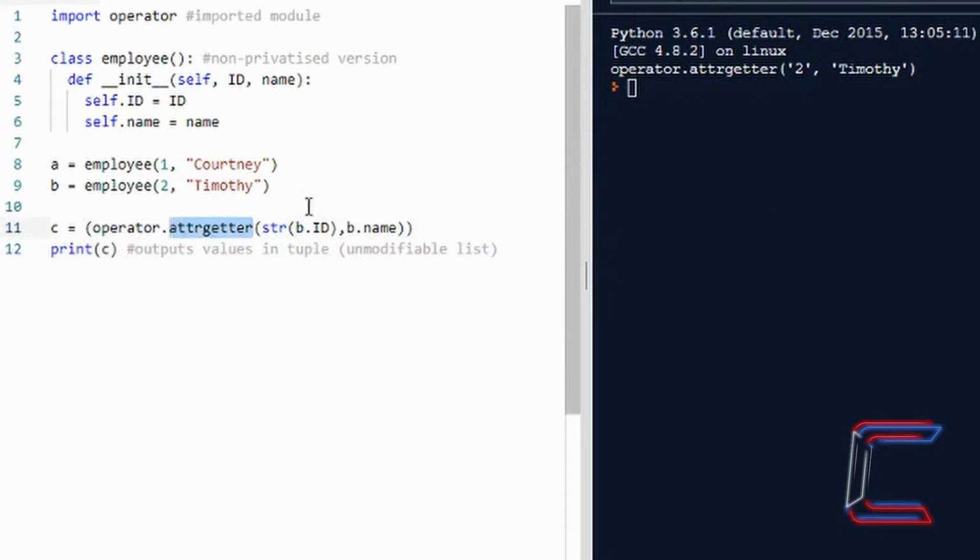Attrgetter in Python. Attrgetter is a built-in function in Python which derives from the imported module operator. In this particular source code file of Python 3, we have the class of employee defined, with each object which derives from this class featuring an ID attribute and a name.